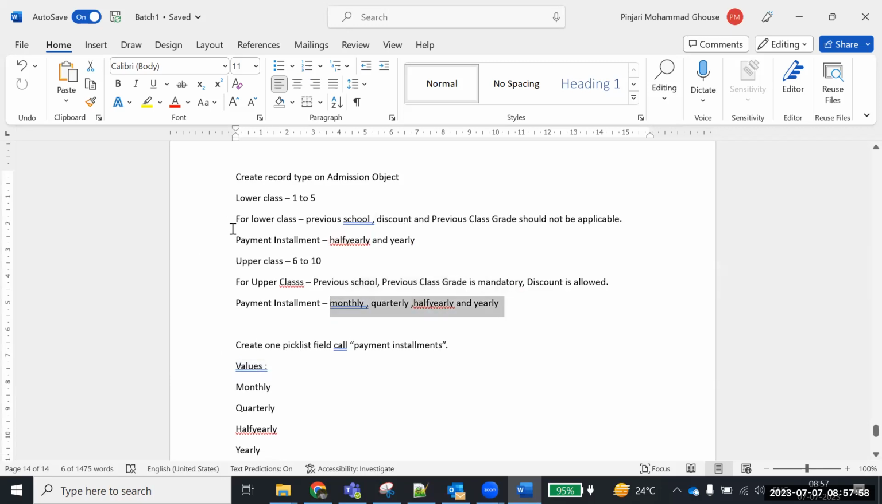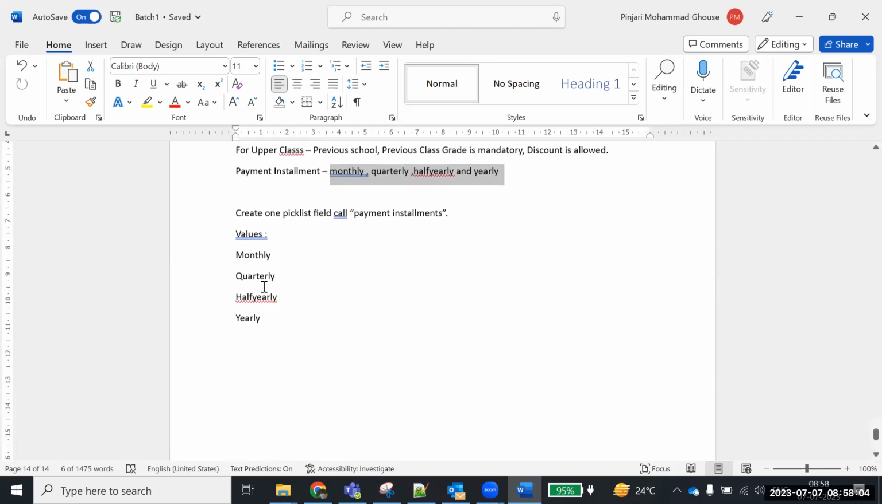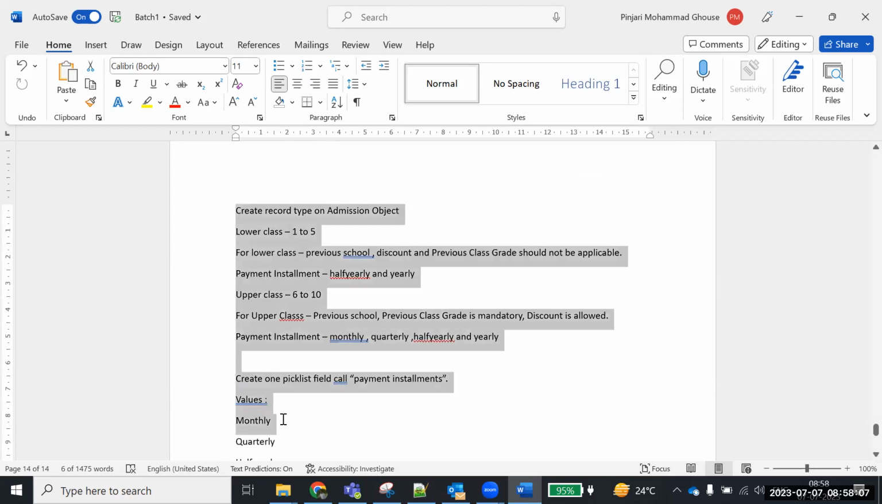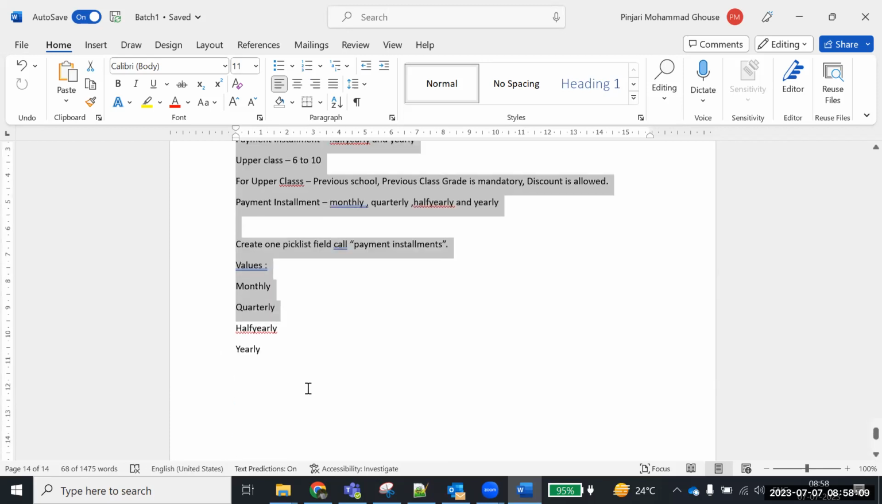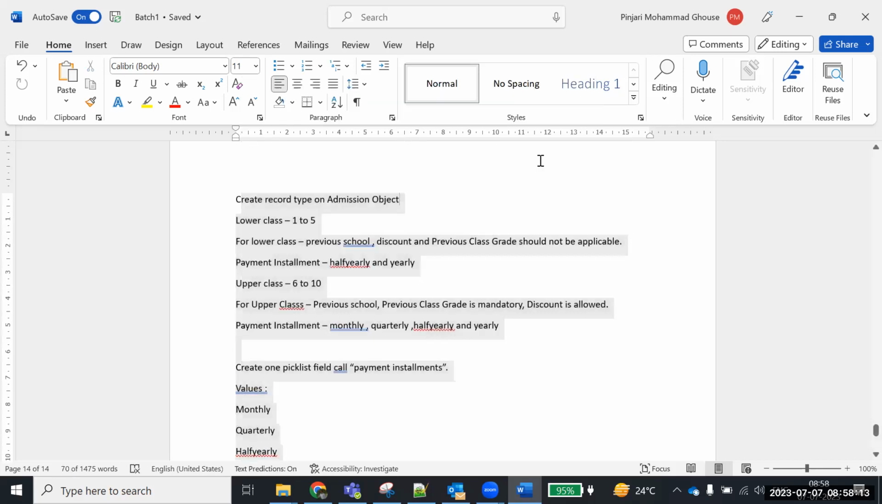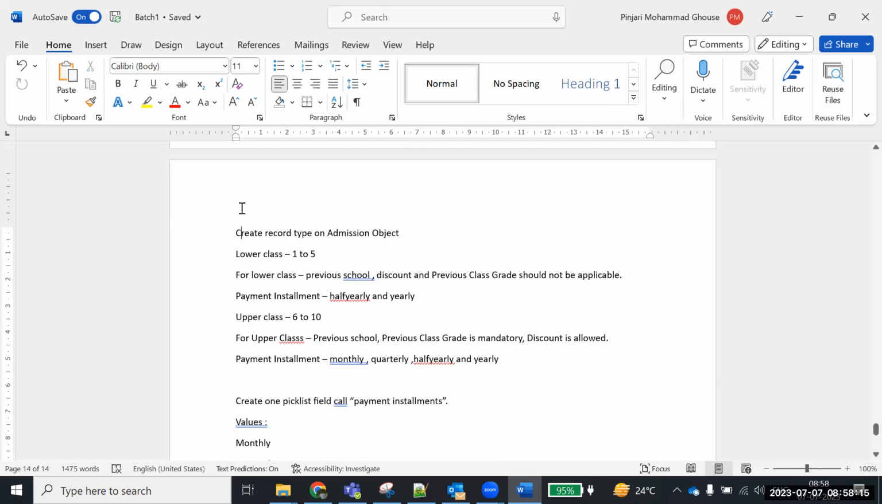With this, you will create the layouts and you will differentiate the pick list values also. So try to do this. You have a lot of time over the weekend. Try to do this and come back. Any questions on this requirement?